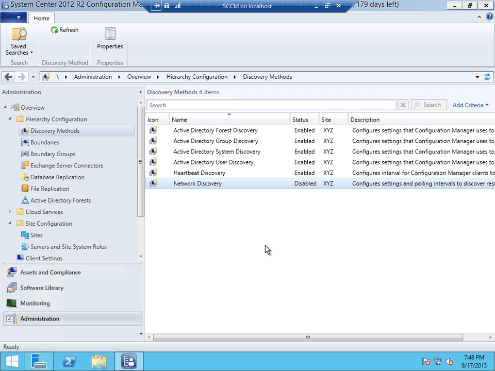It's even worse. So I'm not going to discover network devices that aren't joined to the domain.